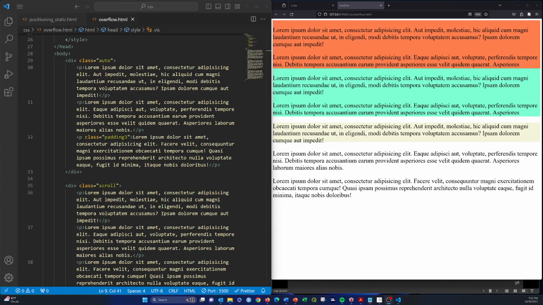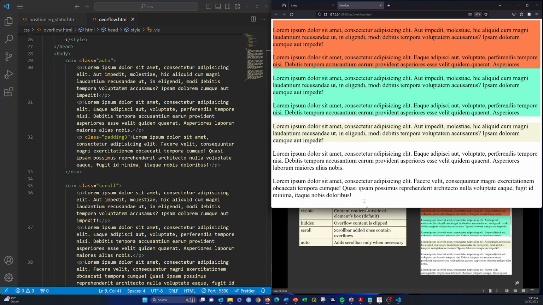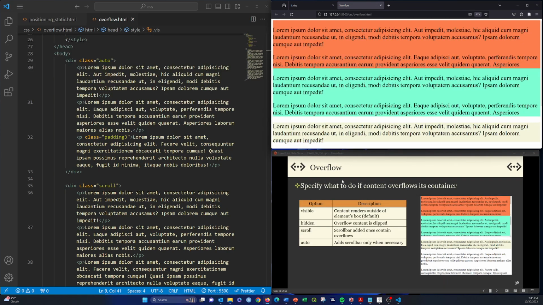All right, so in this example, we're going to look at overflow. So here are your options for overflow. Visible means that it's going to show the content even if it overflows its container. Hidden means it's going to clip off and only show the part of the content that can fit within the container. Scroll will add a scroll bar so that you can scroll through the content if the container is not large enough, and auto only adds a scroll bar when necessary.